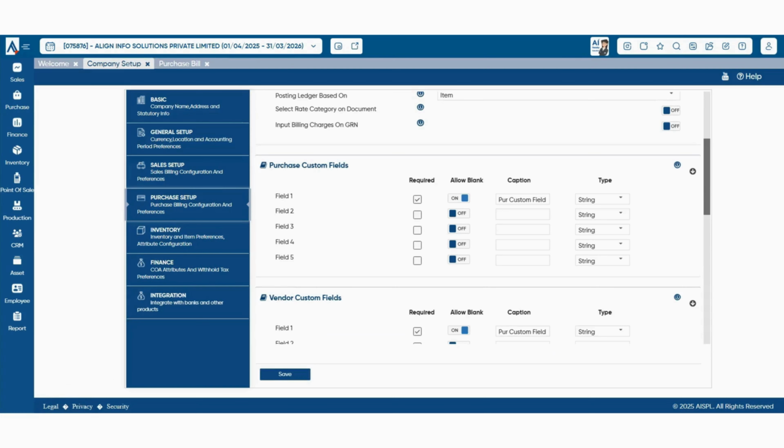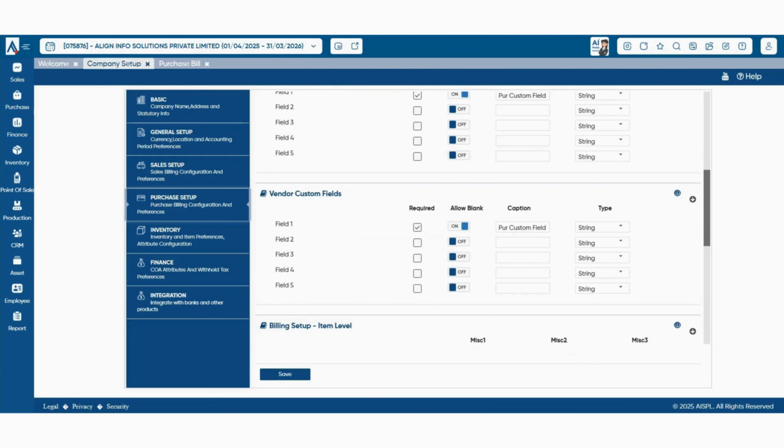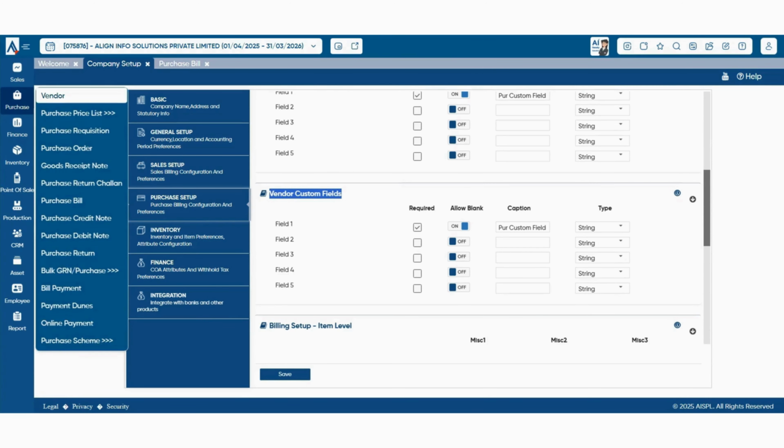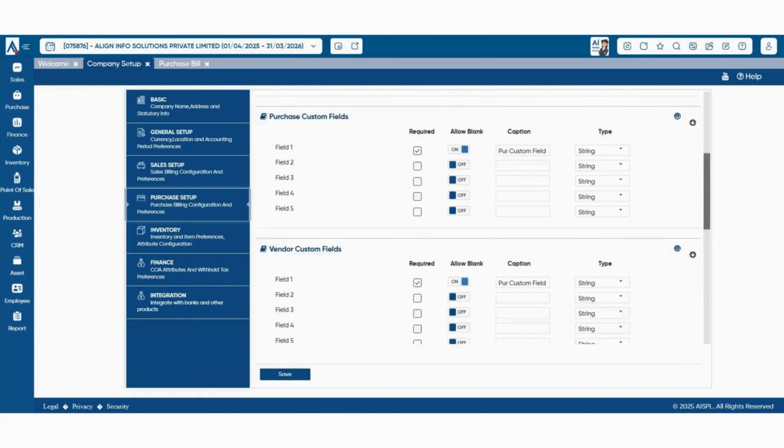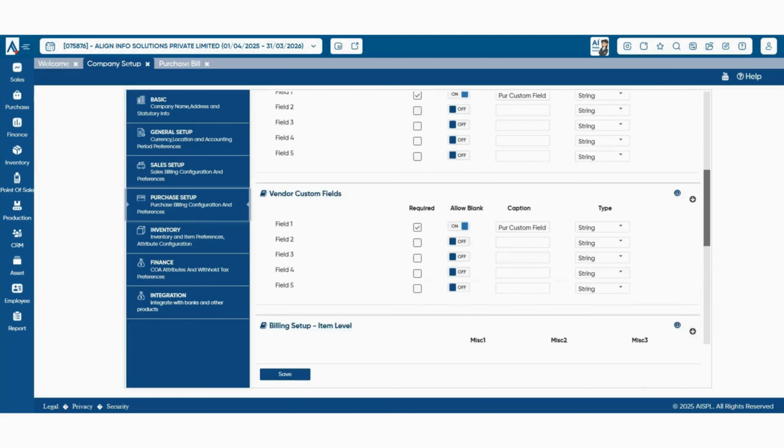The next section is for vendor custom fields, similar to purchase custom fields, but this time specifically for your vendor master. Before making any purchase, you'll first need to create and maintain a list of vendors or suppliers. And with vendor custom fields, you can capture any additional information you might require at the vendor level. You can enable any extra fields based on your specific requirements.